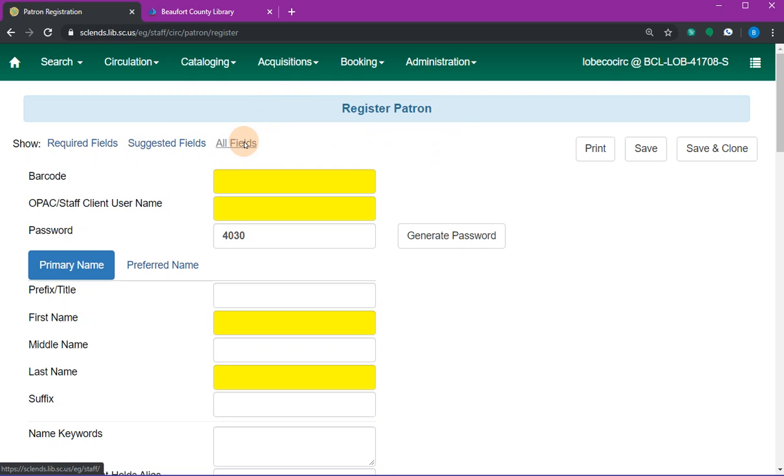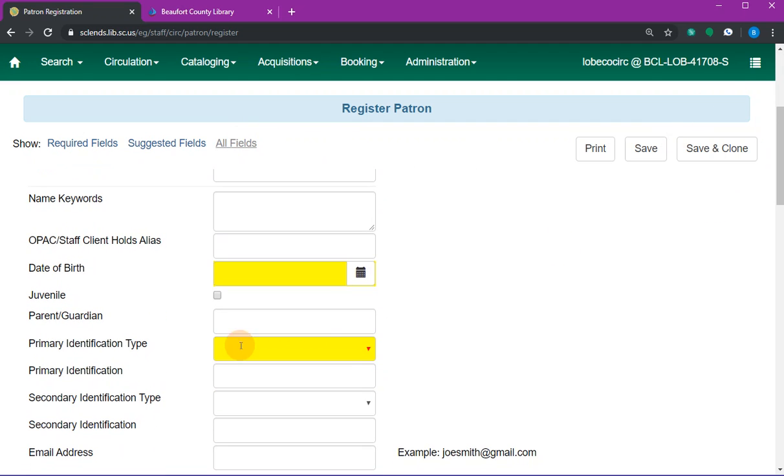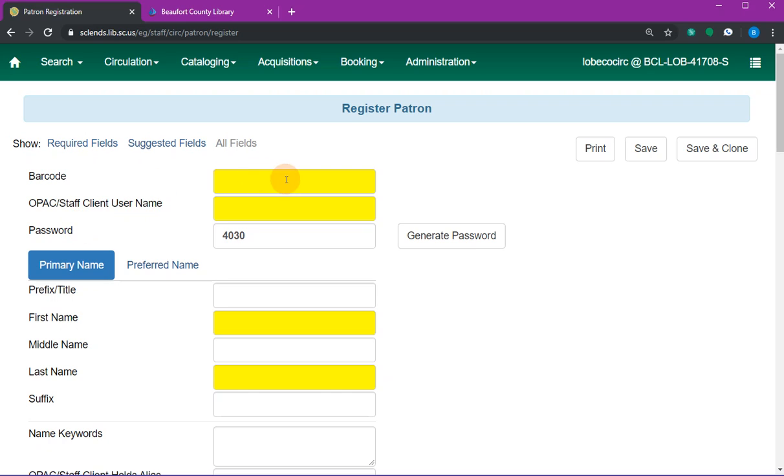page. The reason we do that is because with All Fields, if the patron is a juvenile, that means 4 to 17, they have to have a parent guardian there with them. And the only page that offers a parent guardian field is the All Fields registration patron page. Okay? So first thing we're going to do is scan in a new library card.